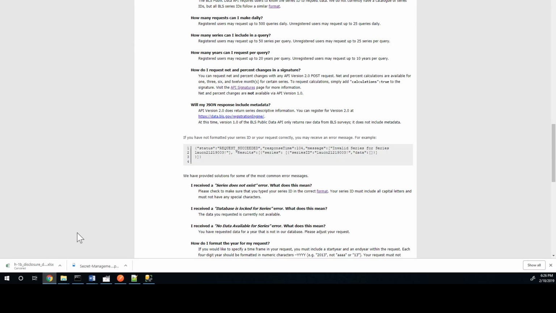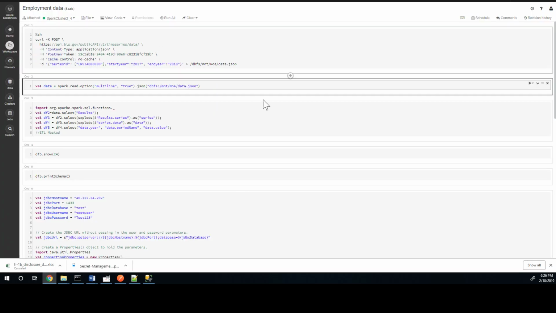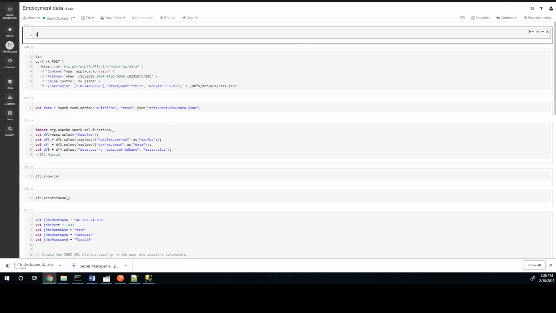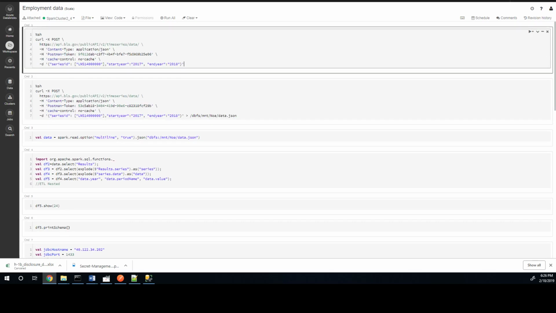Then I assume you are going to use this for some kind of big data analysis. So you paste it right here. This is going to be a shell command. If you run this, it will run fine, but then you have to send the output somewhere, right? So I'm going to do this dbfs dash data dot, with this greater than sign.